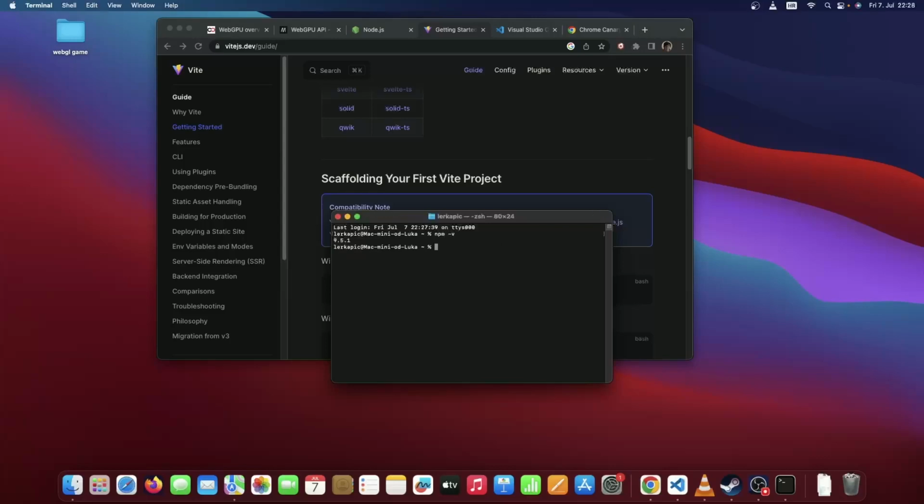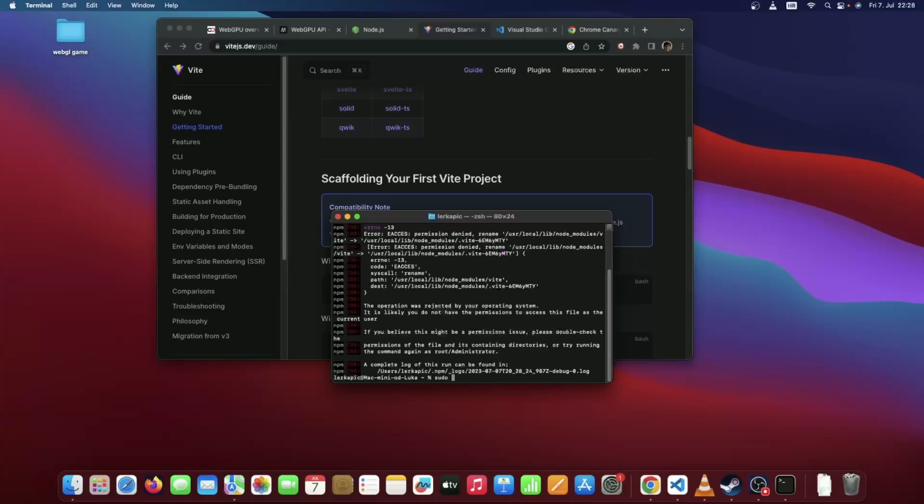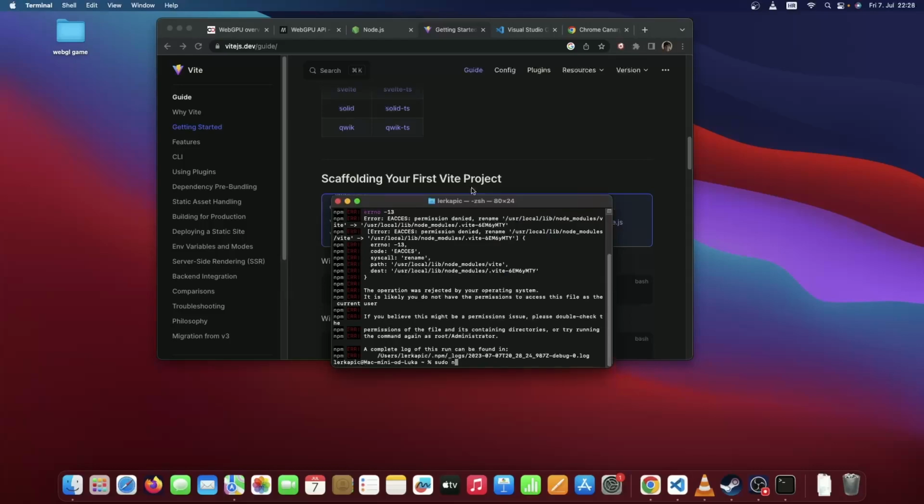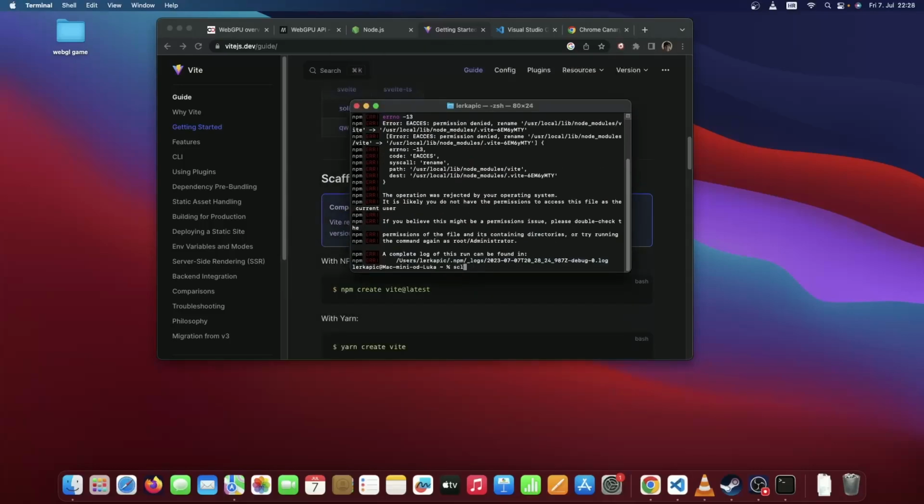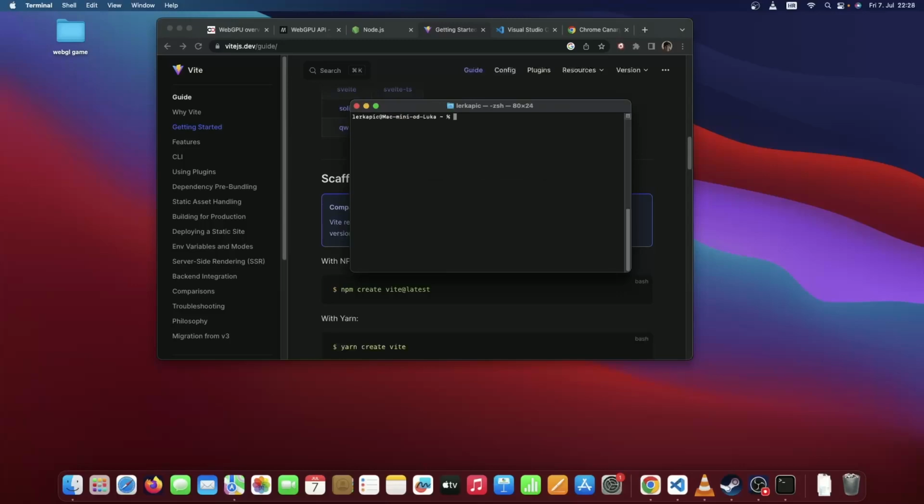You can check it like this, npm version. And now we need to install Vite, so we can say npm install globally, and then vite is our package name. And of course it doesn't work because I need to run npm with sudo. So maybe I should clear the screen so that we can see what I'm working with. So we can say sudo. On Windows you don't have to do this. npm install globally and then vite. And then it's going to ask me for a password.